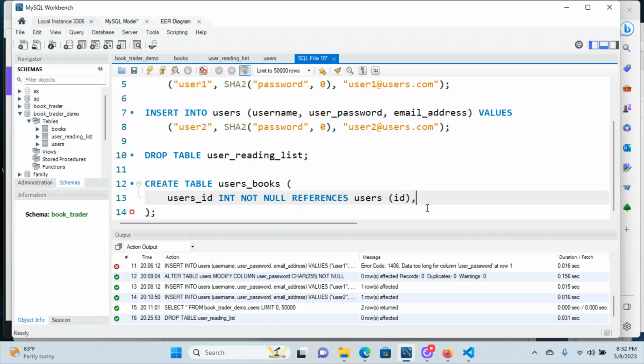So we need another one. And let's call this books ID, since it's going to be referencing the ID column of the books table. This is also int, not null, references, oops. And this time it's going to reference books ID.